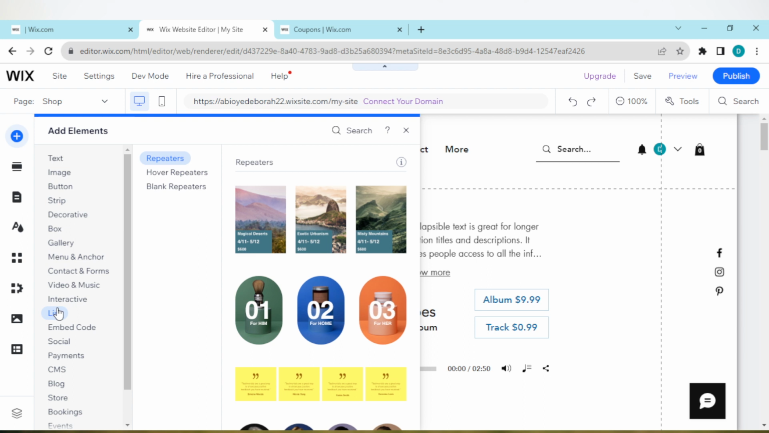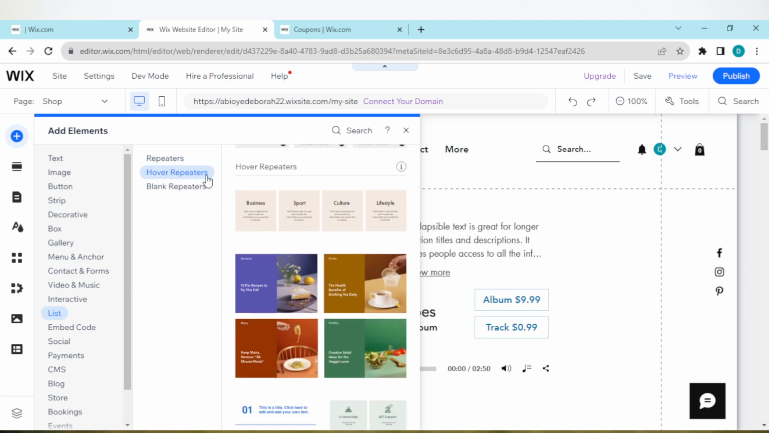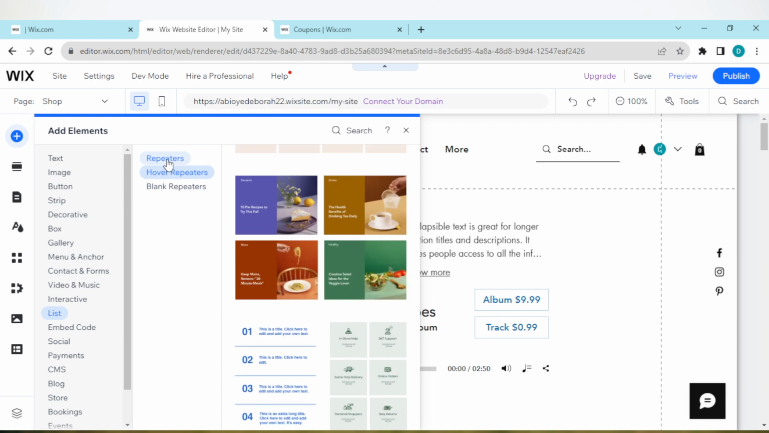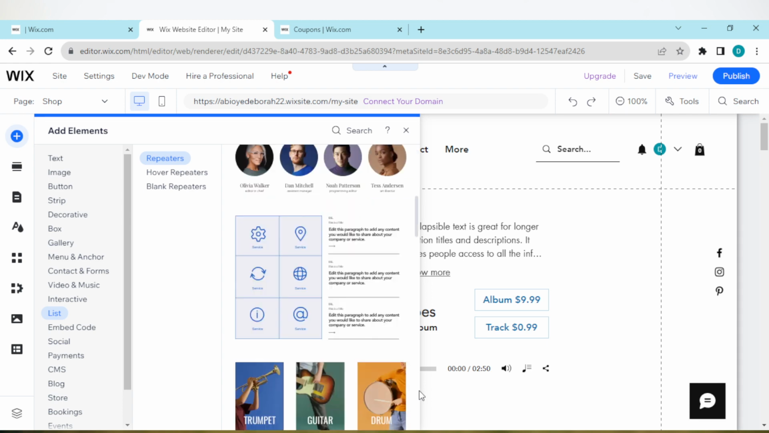Then once you've clicked on it, you would see some options here. You see repeaters, over repeaters, blank repeaters. Our focus is on repeaters. All right, so just click on it. Then once you've clicked on it, the next thing for you to do is to locate the repeater you want. Is it this, or just scroll down until you see the one that you want.